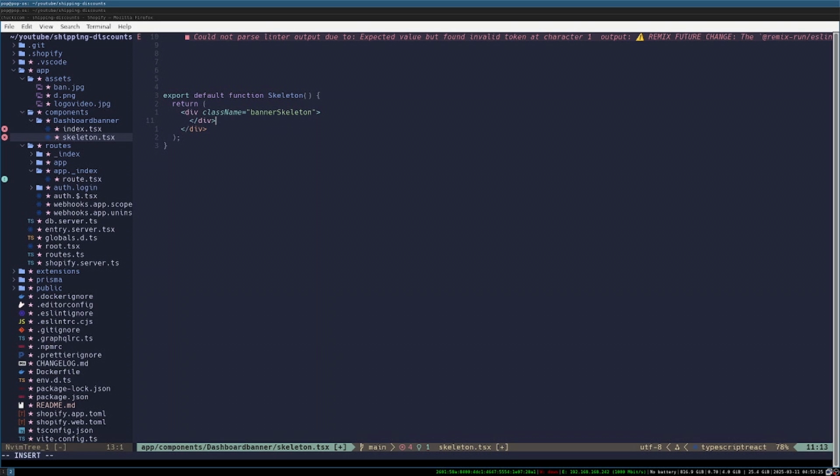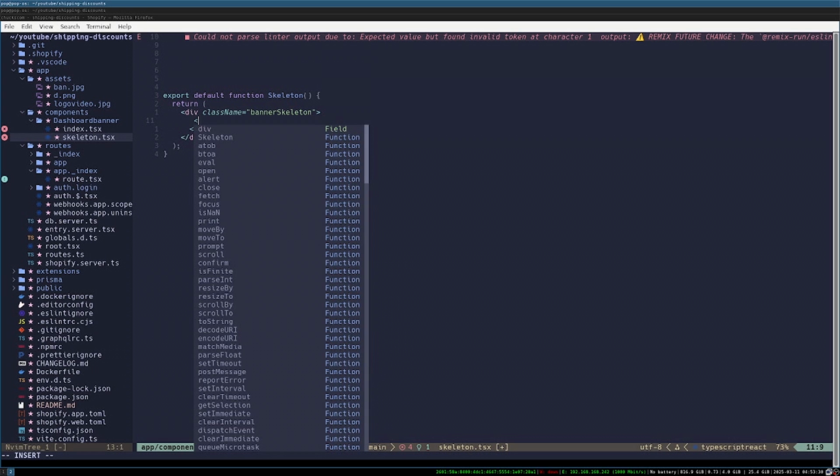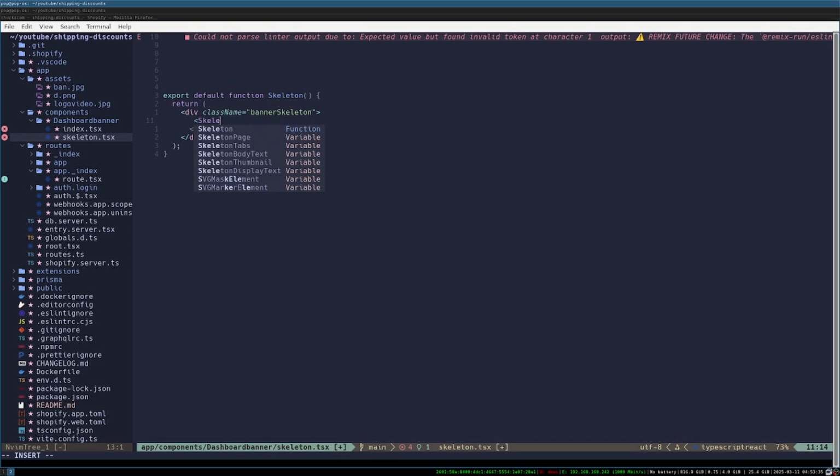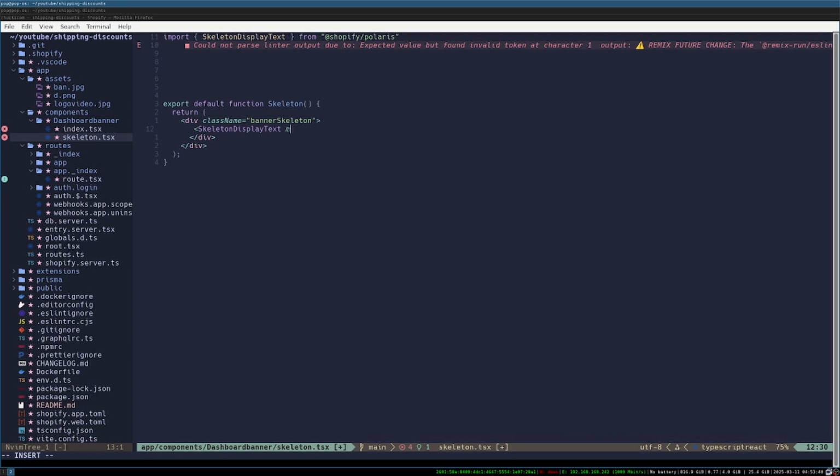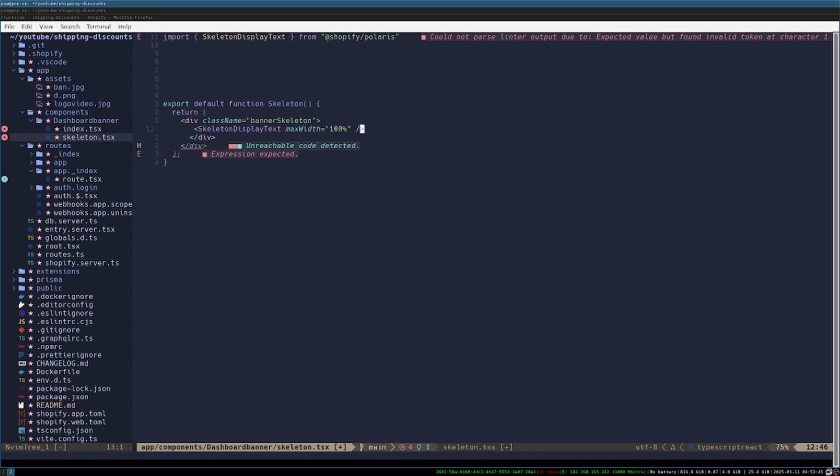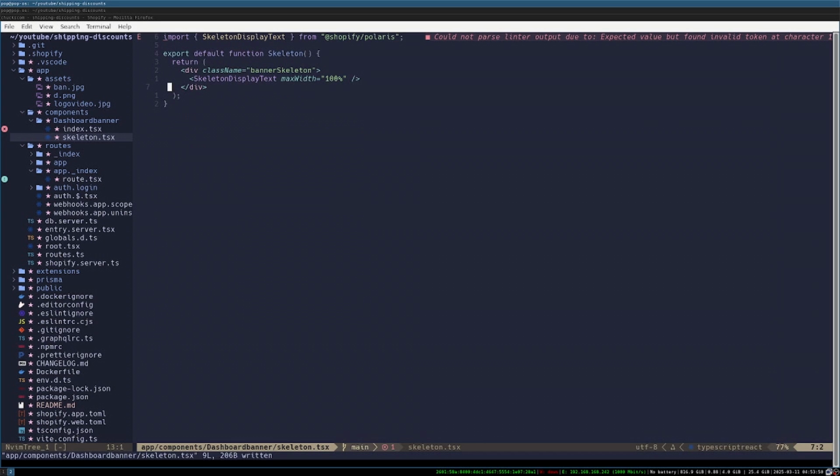This is gonna be banner skeleton, and then inside here we're gonna call one of the Polaris components called skeleton display text. Let's see if we can find it here. Yeah, it's right here. So let's have a max width of 100%, and we have to close it. And what's the problem here? I think I have an extra div tag. Let's save the project, and we have it here.